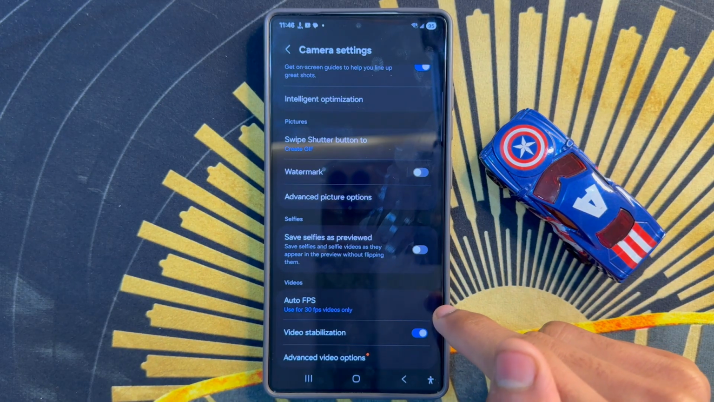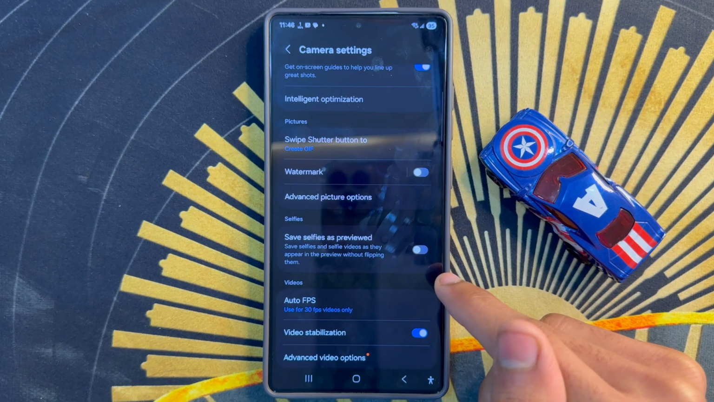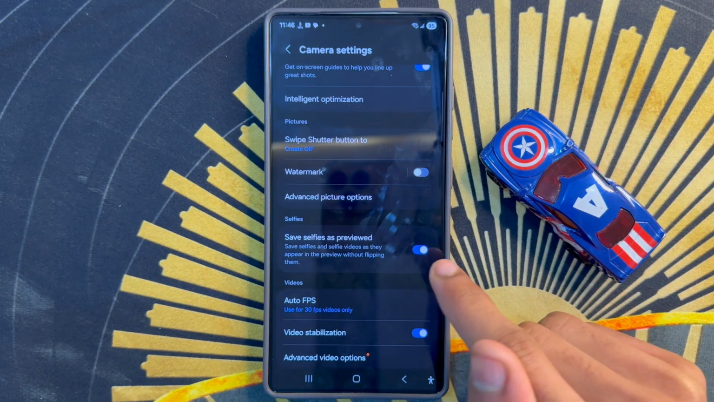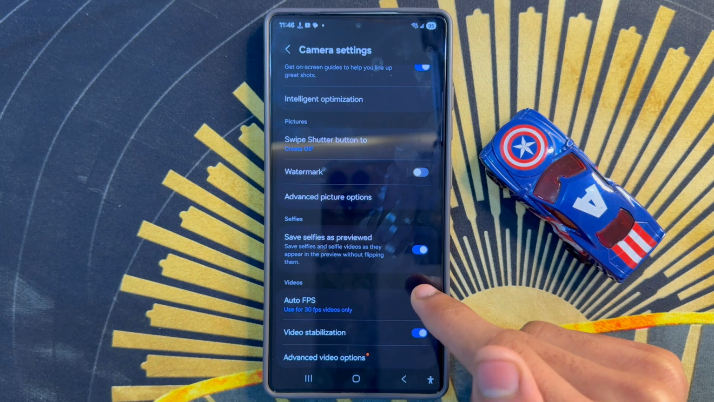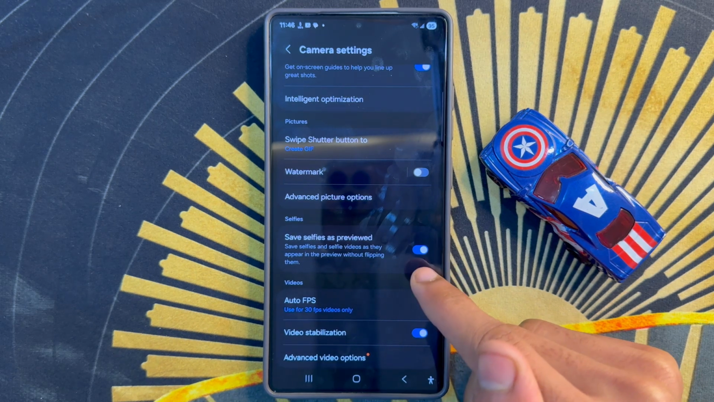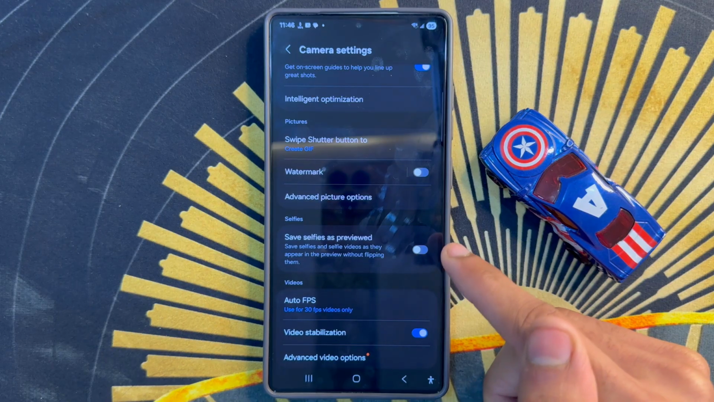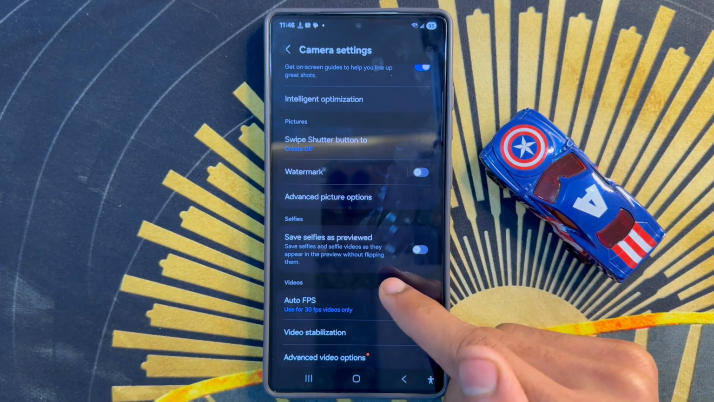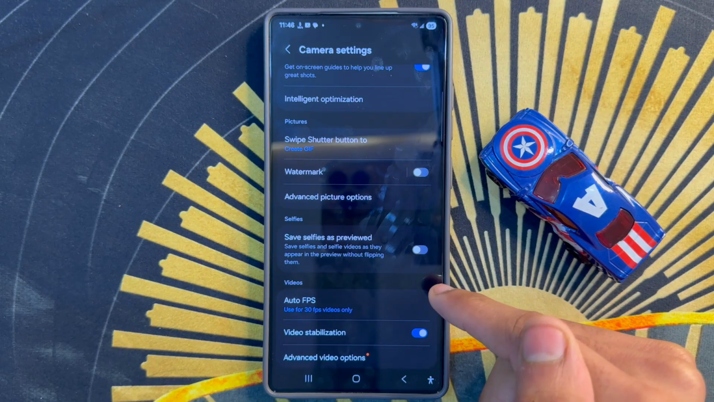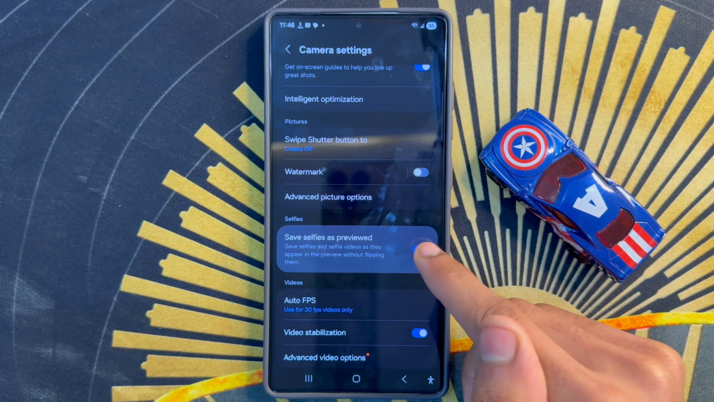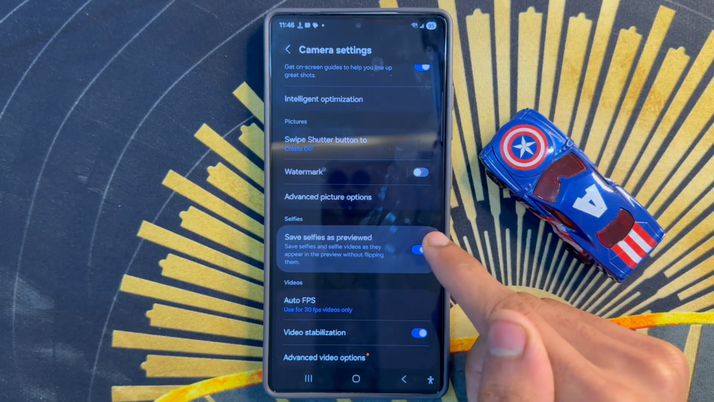If you want to enable swipe up and down to switch camera, turn on this button. After turning on this button, you will see swipe up and down to switch camera is enabled. If you want to disable swipe up and down to switch camera, turn off this button. After turning off this button, you will see swipe up and down to switch camera is disabled. You can enable or disable swipe up and down to switch camera from here.